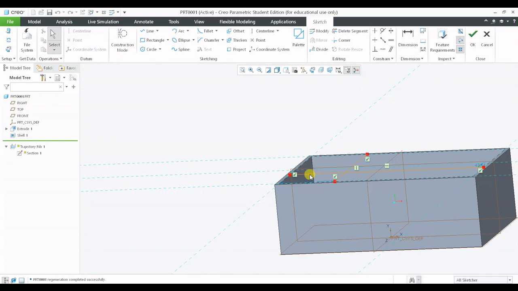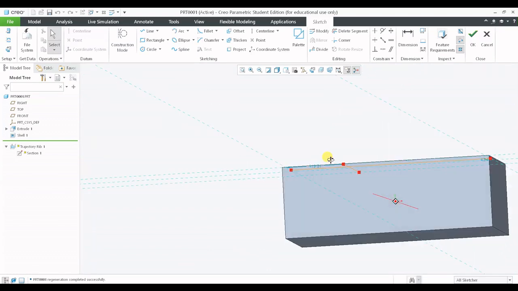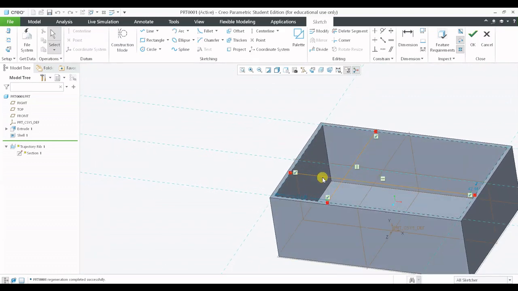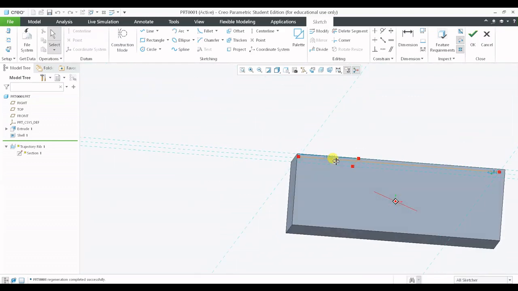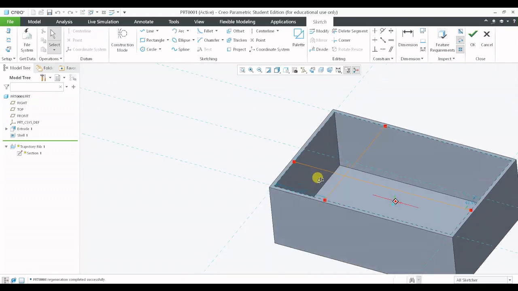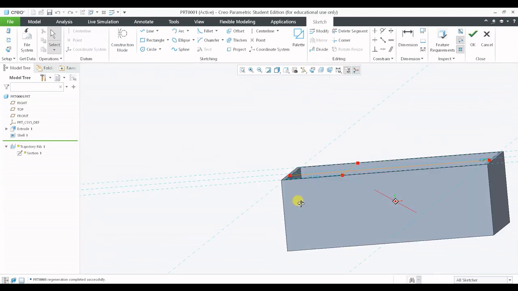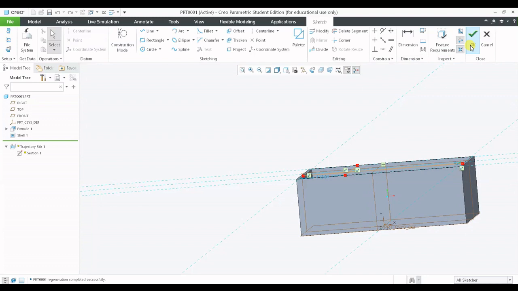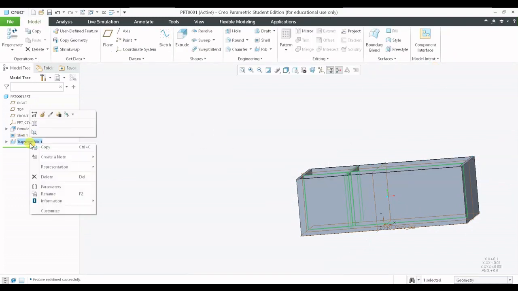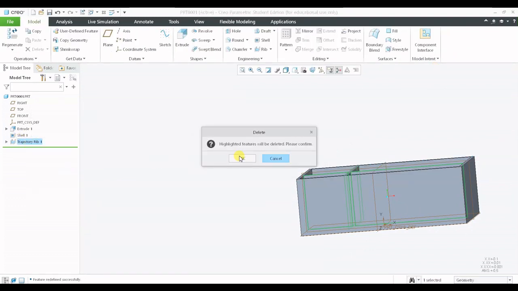Imagine I want a rib which is lower than this particular height. So what do I do in this particular case? I need to find a placement at that particular location. So I need to create a plane at any distance in this particular height, and I need to create the line on that particular plane. So I will delete this existing rib right now so that I can explain what I'm trying to tell you.